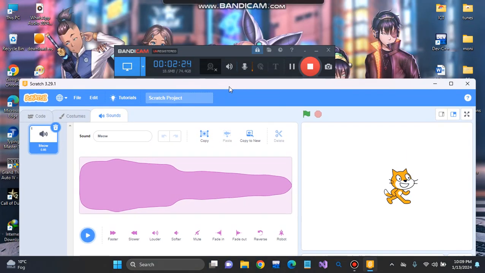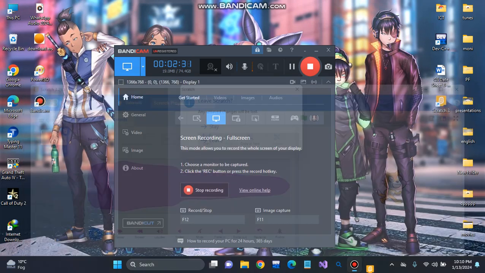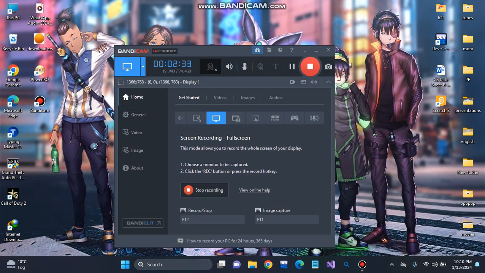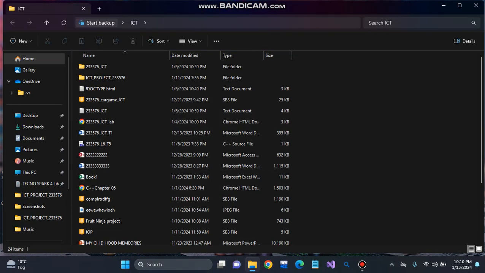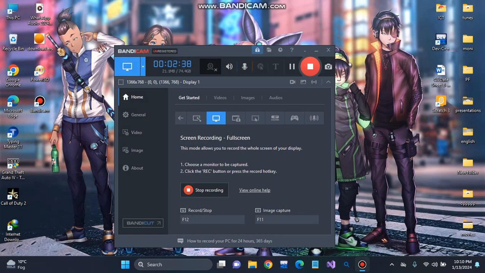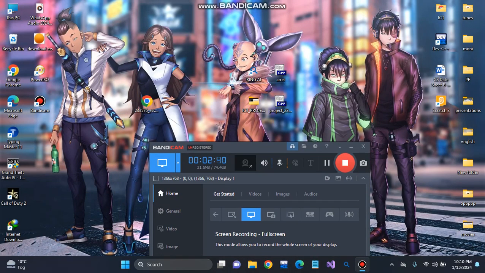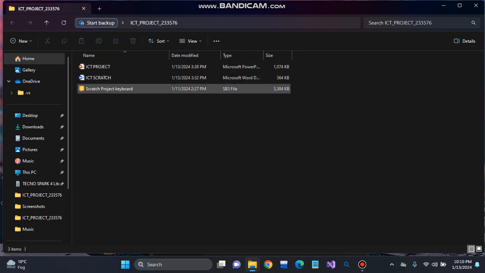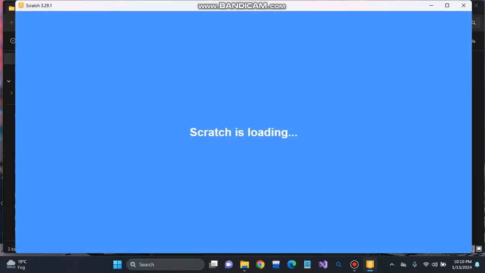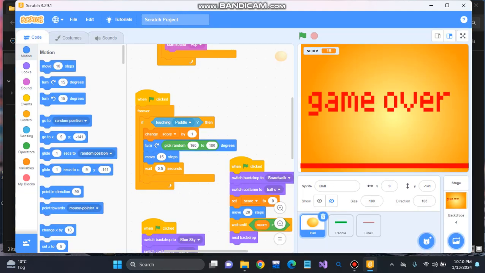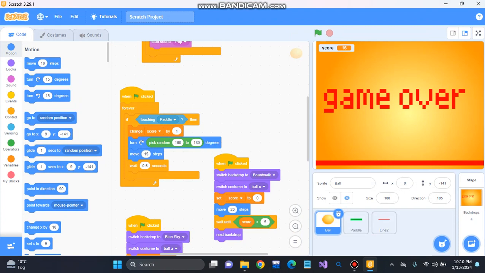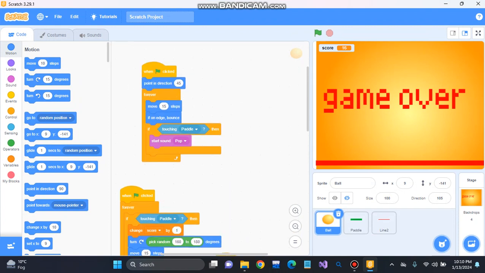Okay, so I'm going to start with the project that I've already created. I will just open it up for you. Here it is. I made a bouncing ball game, simple and easy, the most basic of all. The game starts like this: first of all you need a sprite, I mean a character. The character is going to be the ball.